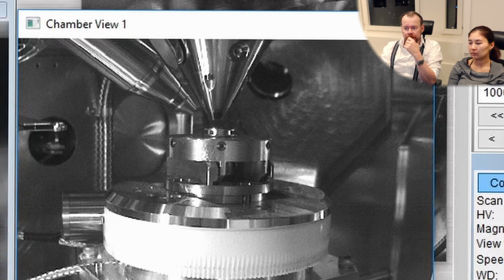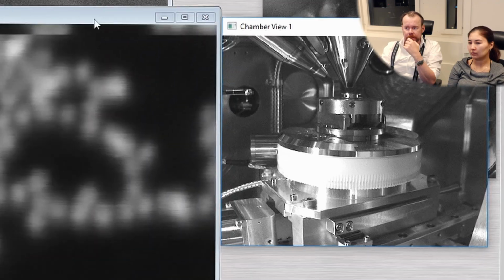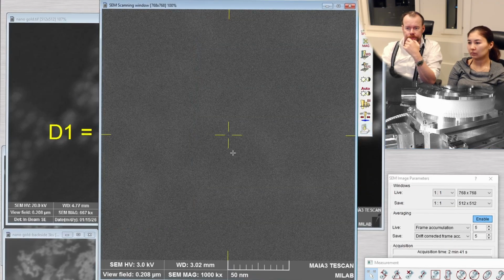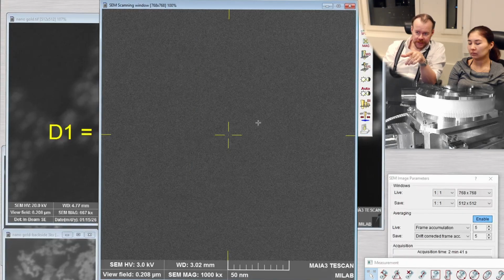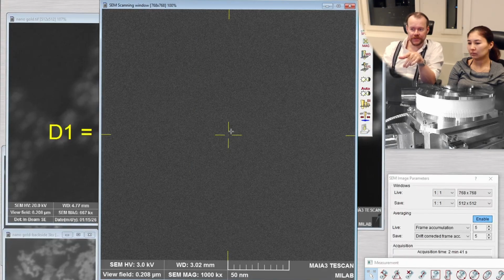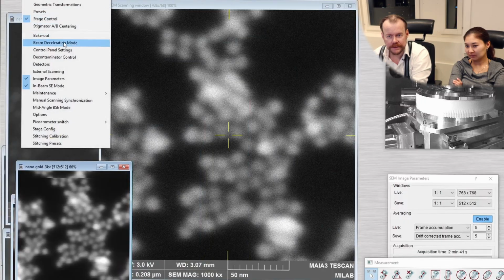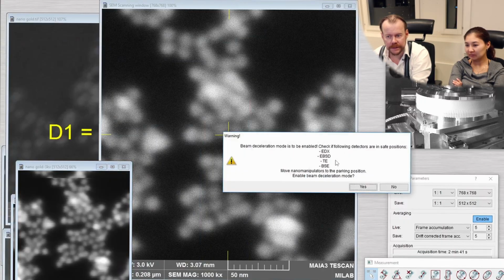We shall remove the EDS detector also before we change that. You see everything change in the picture when we do that, since the EDS detector is also metal, so we need to. So let's try that. In Deceleration Mode, it says no detectors and stuff inside.